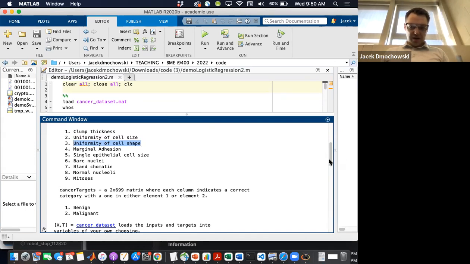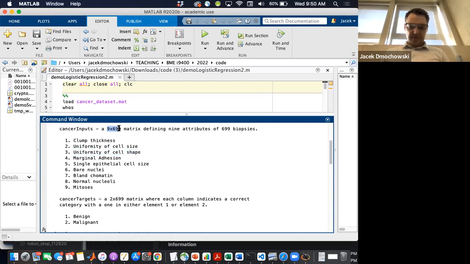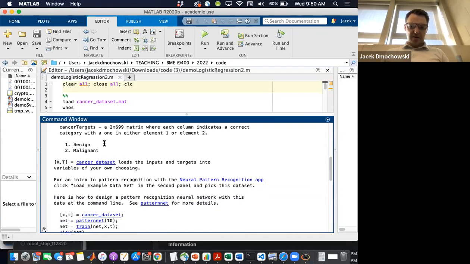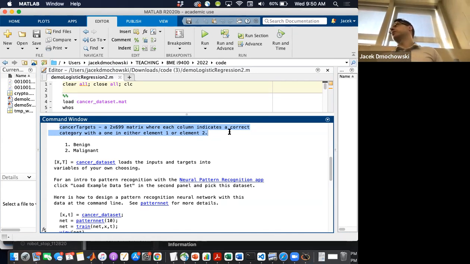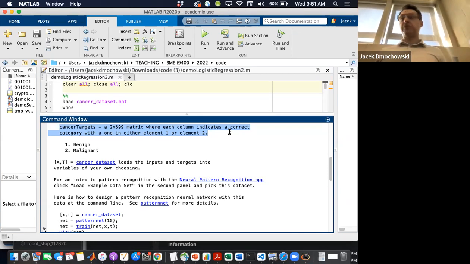So those are the inputs. Inputs are features. That's your X. So your X matrix is going to be 9 by 699: 9 features, 699 examples. And your targets now, and this is standard, you could represent target with just a single number, but it's very common to actually have 2 numbers for every example. And that's because sometimes, we can just print it out.